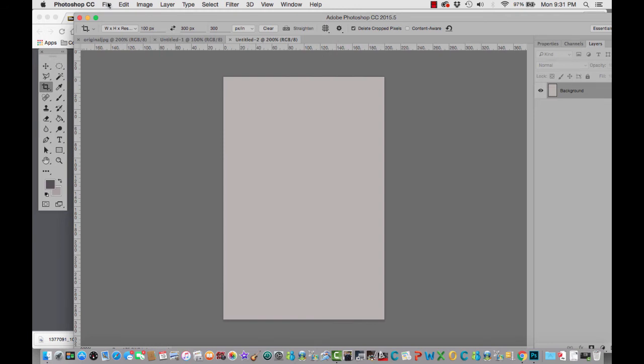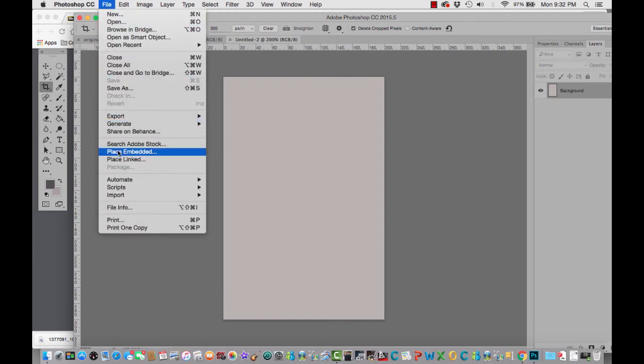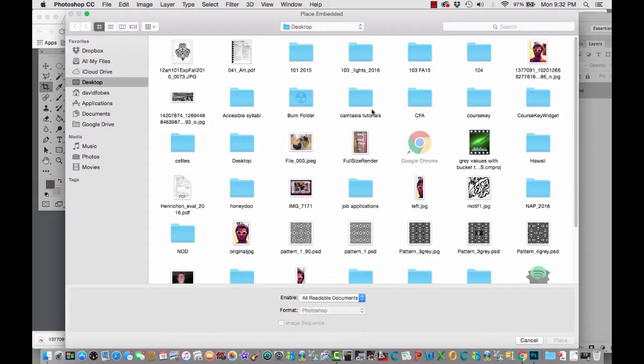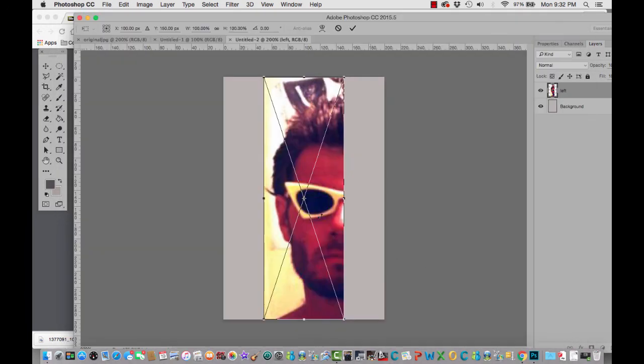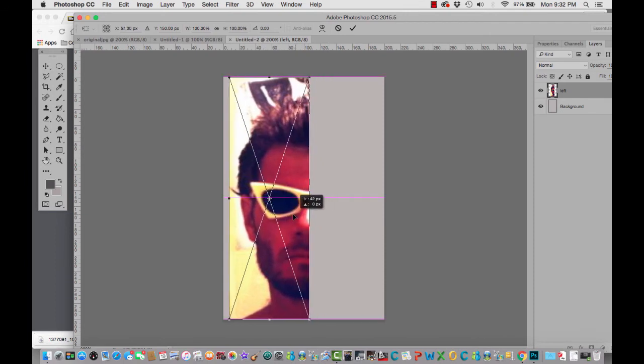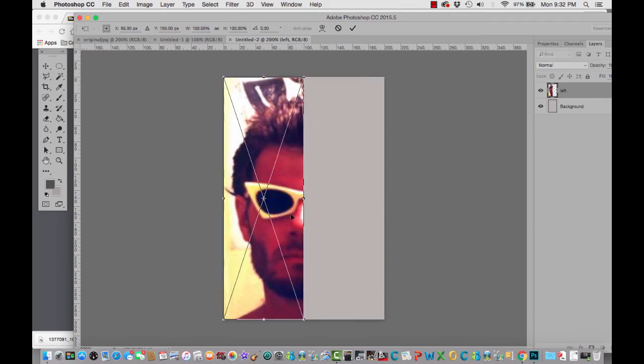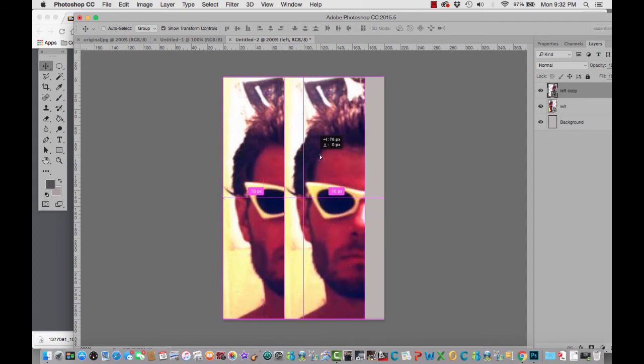I'm going to place the left. There he is. Place. Okay. So I'm going to move him over. All right. And I'm going to hit Enter to place it. And then I go to the Move tool, hit the Option key, hold and drag, and it makes a copy.